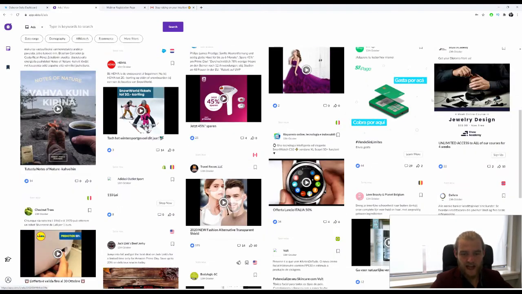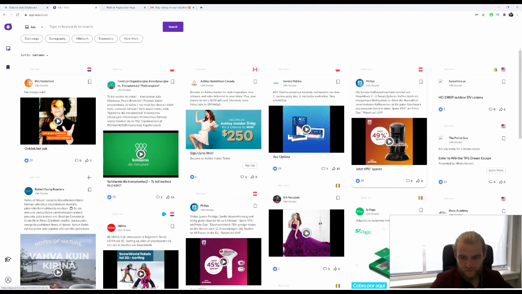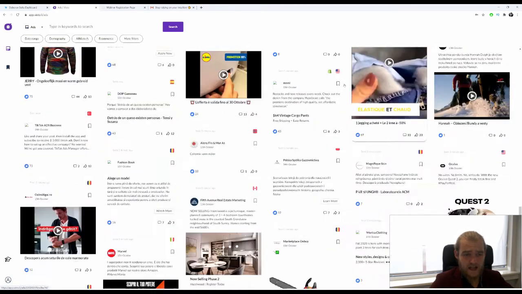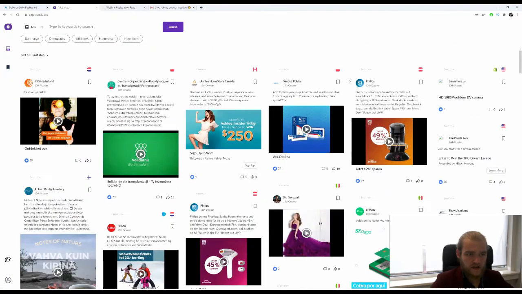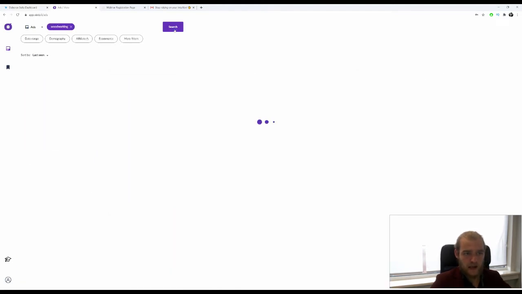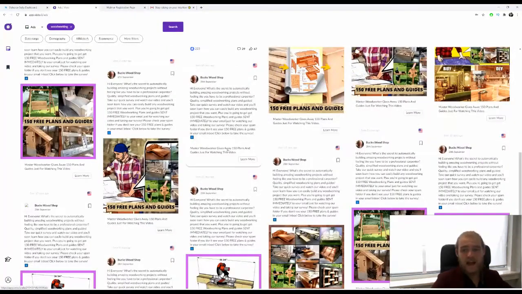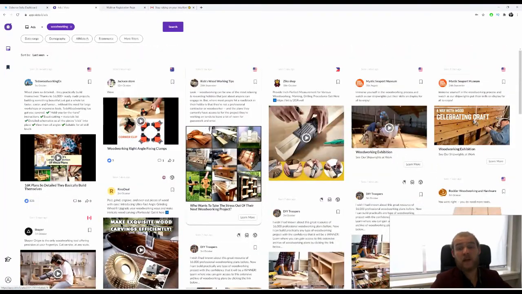It's the Facebook ads spy tool, where you can spy on other affiliates using Facebook ads. And of course, with their awesome filters, you can be more specific. For example, you might want to look for something about woodworking. You basically type in woodworking and you get woodworking offers. It's easy as that. And it's a very cool spy tool.